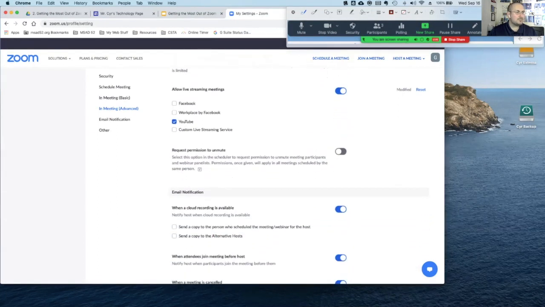Live streaming. If you wanted, which I'm doing right now, I'm live streaming to YouTube or Facebook or whatever. Having this checked, same thing as some of the other options, doesn't mean that you're automatically live streaming everything to YouTube. It just gives you that option. With this on, when I started this meeting, under More, there's an option that says start live stream or start YouTube live stream or something like that. I clicked on it and it opened a separate window and got that whole thing going.